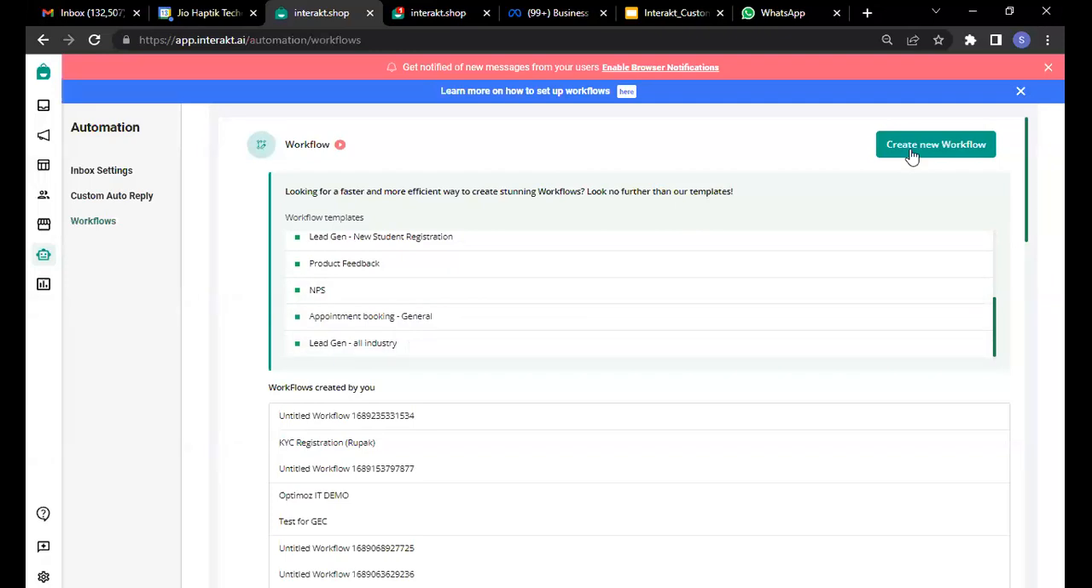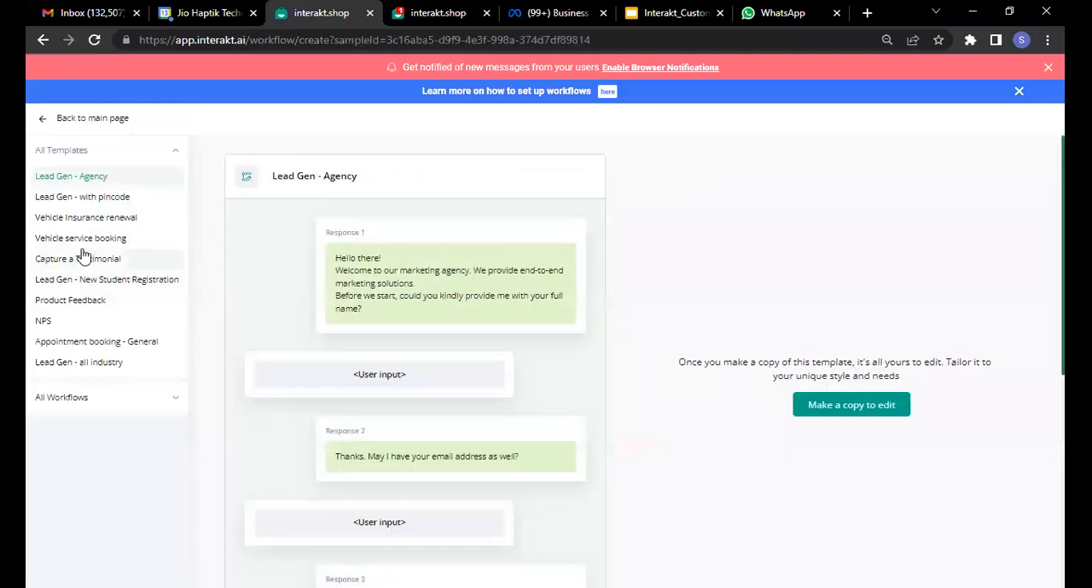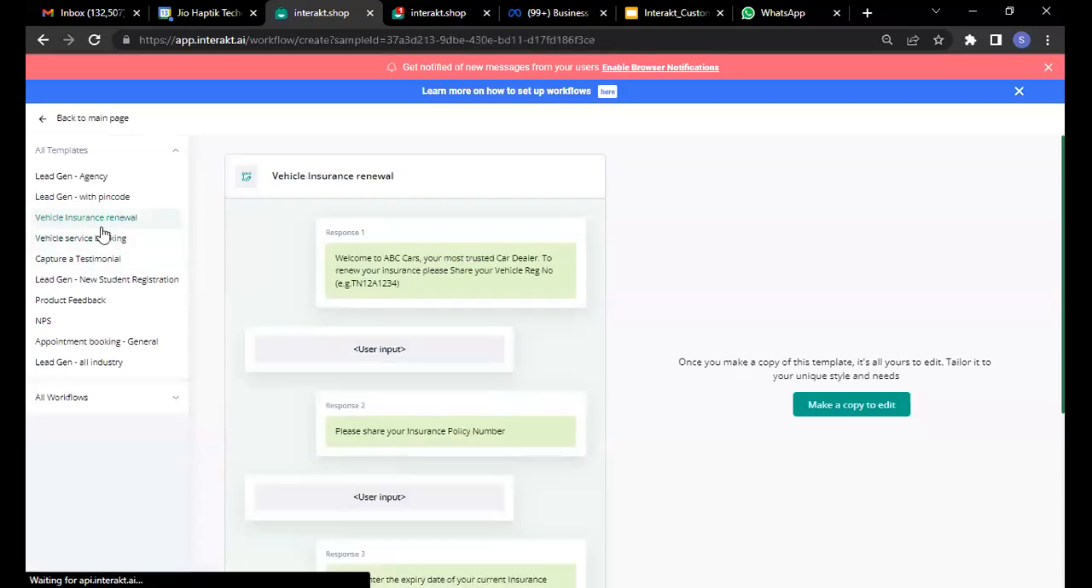I'll click on create new workflow, right? And I'll explain it to you. Let's go for the templates that we have created. You can also copy these, you can also use these particular templates, right? There's an option which says make a copy to edit, so you can edit these templates as well. Let's suppose we take an example of vehicle service booking, or we take an example of vehicle insurance renewal, let's say, right?